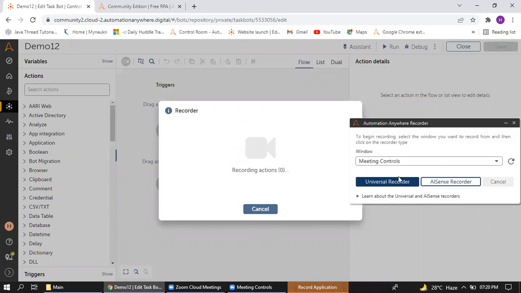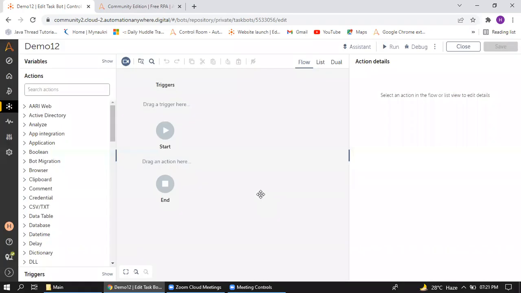So there will be two types of recorder. One will be the universal recorder, and one will be the ASNS recorder. The ASNS recorder will be more helpful for recording and populating automations in RDP, I mean remote servers. Mostly, when the universal recorder does not work for a particular application, then we can use the ASNS recorder. So I click on cancel.